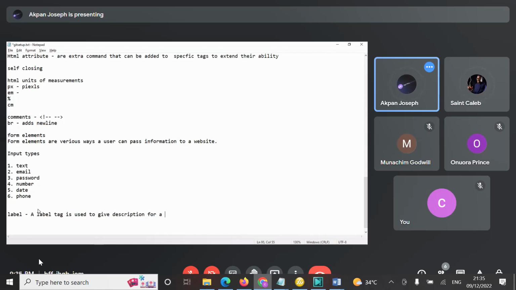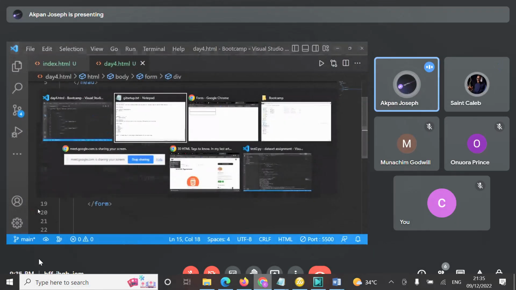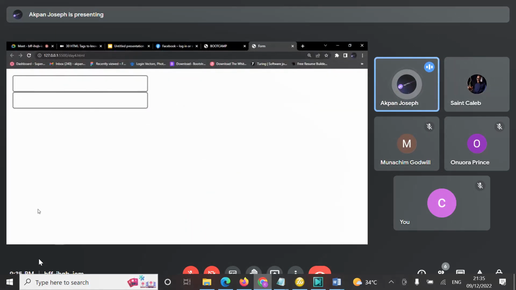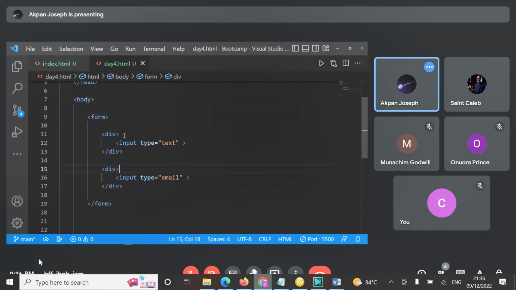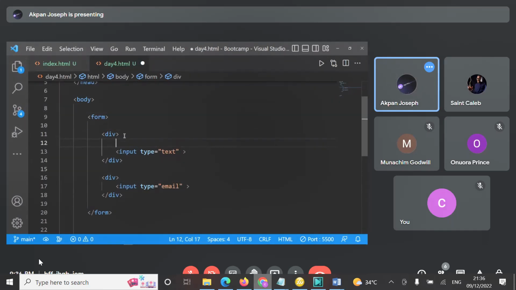For an input tag. Right. So sometimes when you go to a site to log in, you see something like username, then you see an input field, password, you see an input field, something like that. So now that text at the corner, okay, let me just show you.